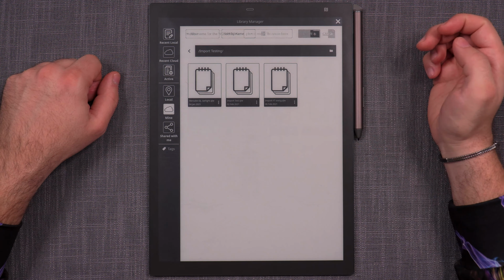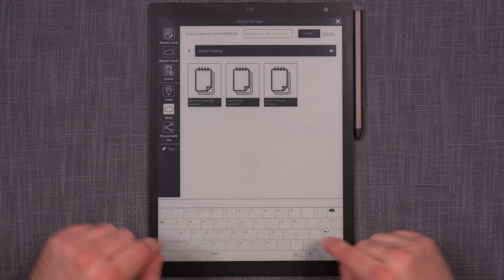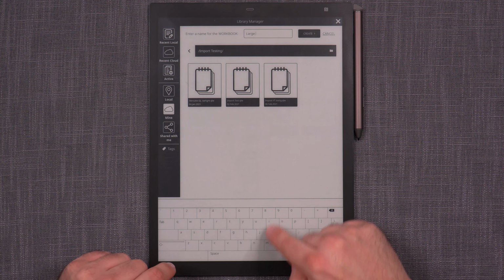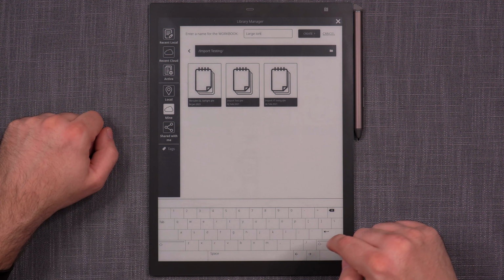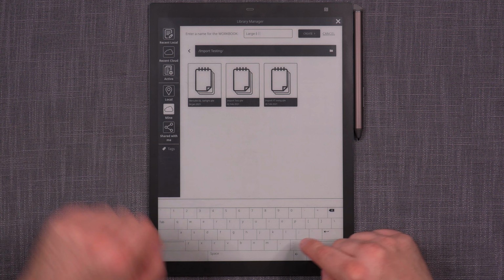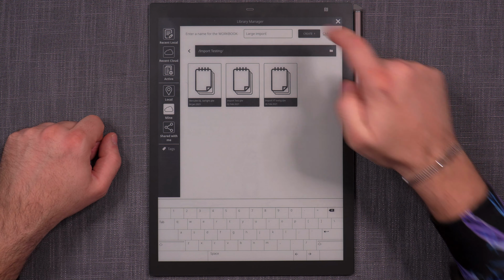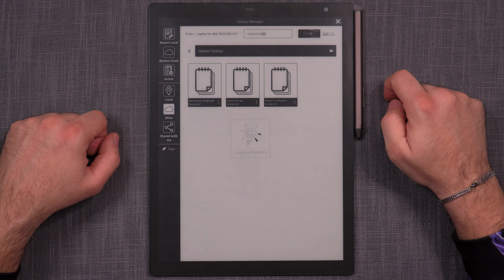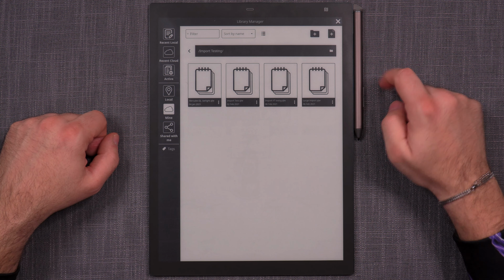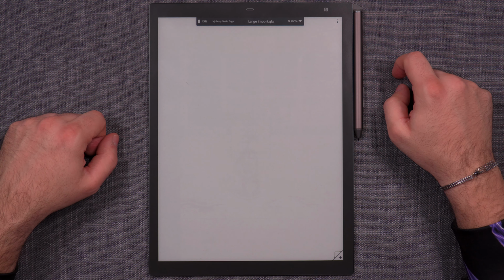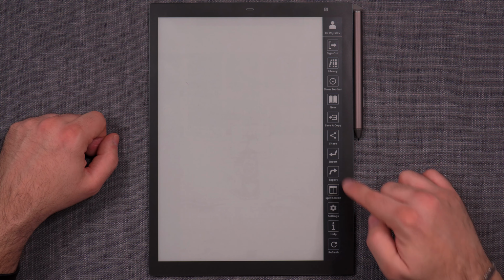I'm going to create another one, and let's call it large import. There we go. Let's create that. Now let's go into large import, and we repeat the same steps.